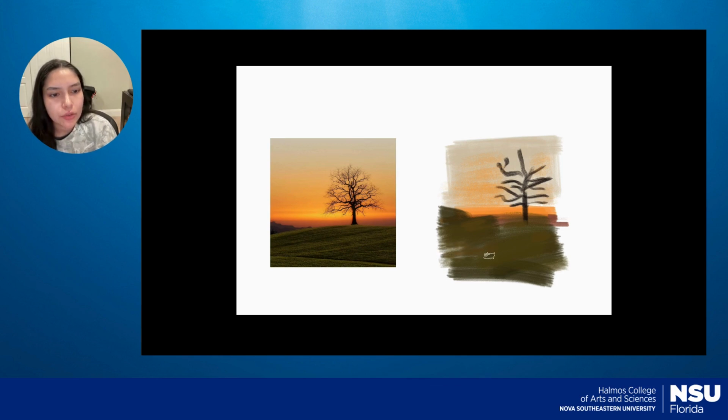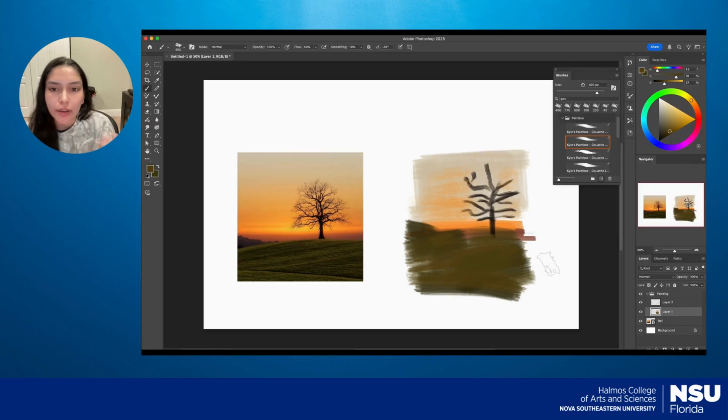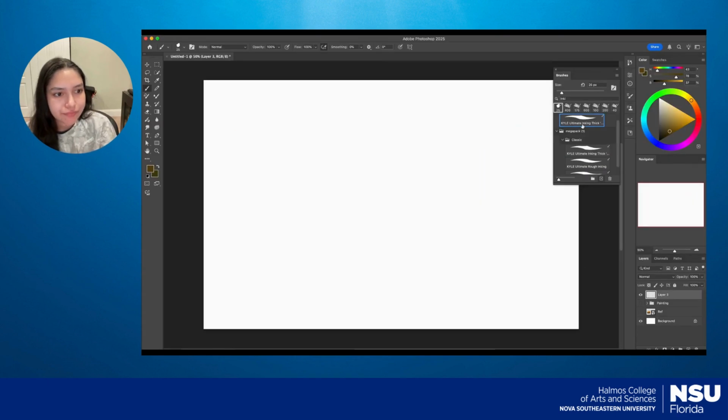And here, if you press F two times on your keyboard, you're able to take away all the toolbars and just focus more on your drawing without any extra distractions.